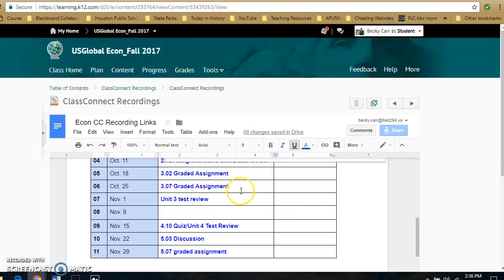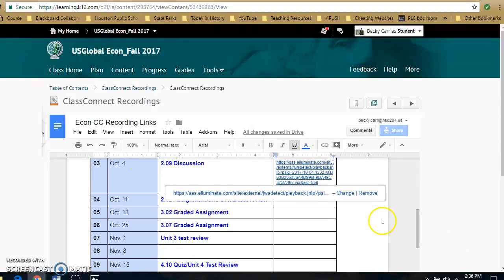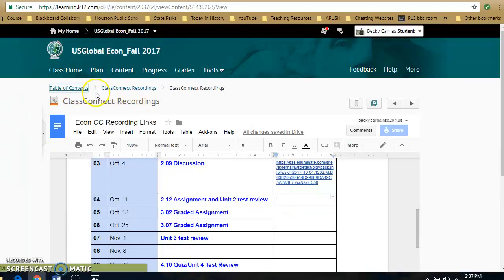Next Class Connect, next Wednesday, we're going to be going over the 2.12 graded assignment and reviewing for the unit test. So we'll be getting that assignment done in class plus reviewing for the test. As you can see, it's actually pretty worthwhile to come. But if you can't, there's the links for the recordings. If you watch the recording, you can still get help on your assignment and get it completed and submit it instead of trying to figure everything out on your own, especially if you're struggling. Watch the Class Connect recordings for help.